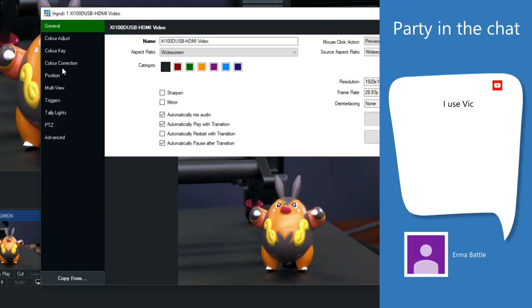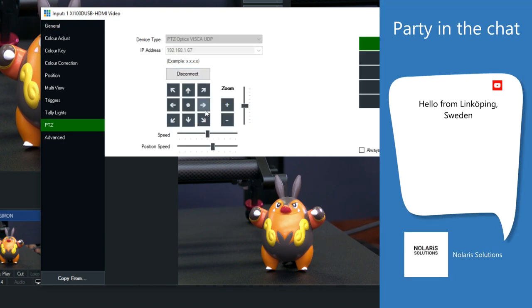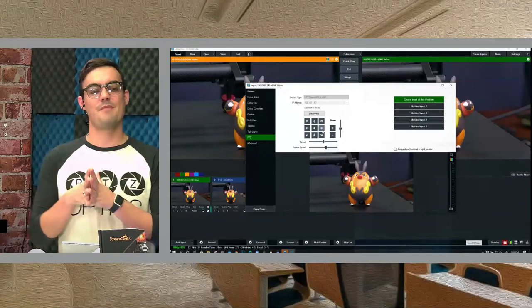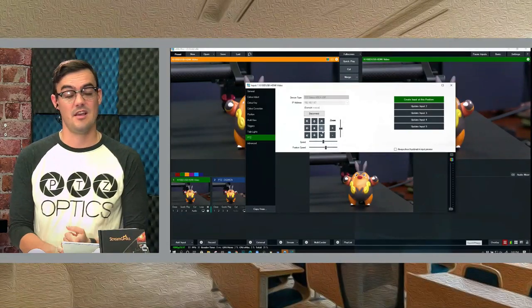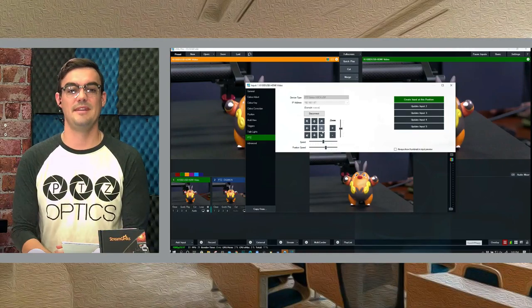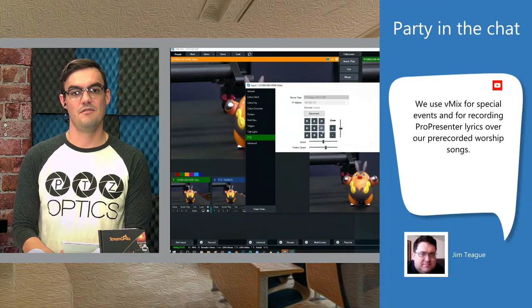What camera is this, Mike? This is a 12x SDI camera in front of me, a PTZ Optics 12x SDI camera. And you can name your inputs there, which is really nice. In the PTZ tab, I should mention that this only works for the 4K and Pro versions of vMix. If you have the free version or the basic HD version, it doesn't unlock PTZ control until you get up to the 4K version of vMix.